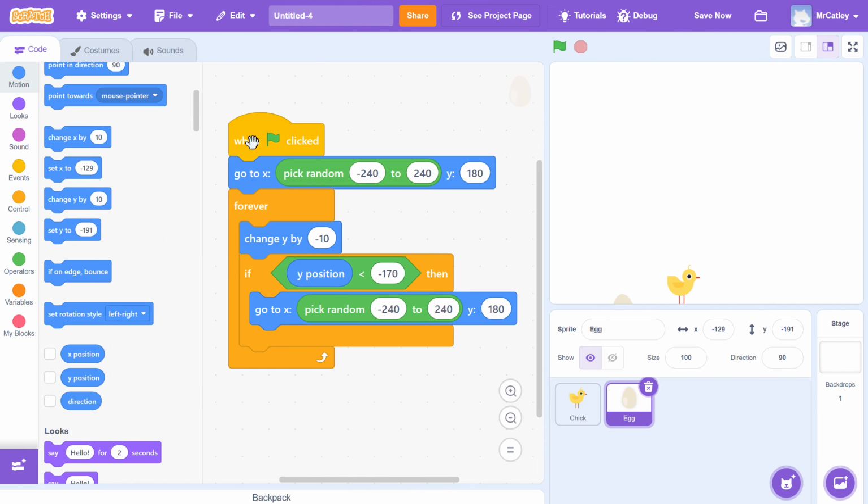So what we have is when the game starts, it teleports to the top, it starts to fall, but as it's falling, if its Y value drops below negative 170, meaning the bottom of the page, then it's going to teleport back up to the top. Let's go ahead and see if it works. Perfect.